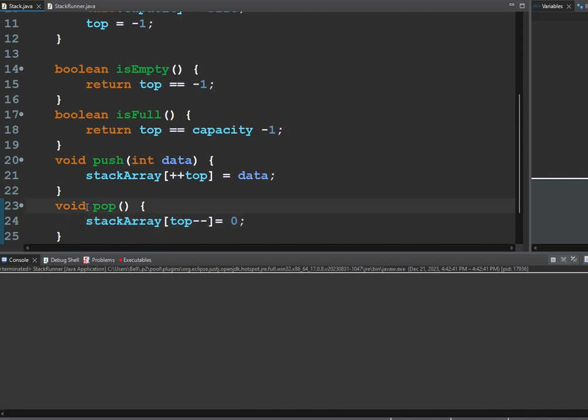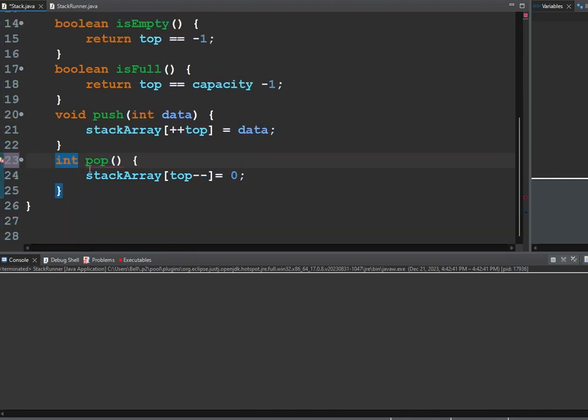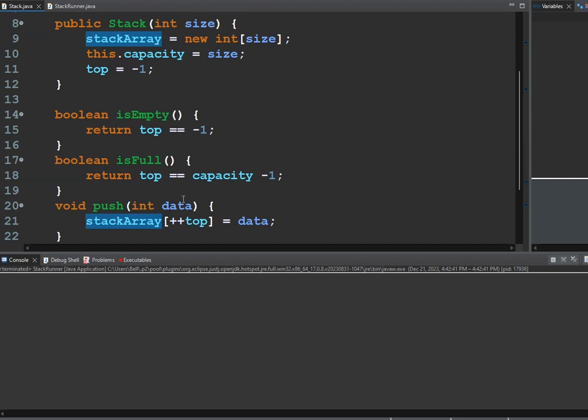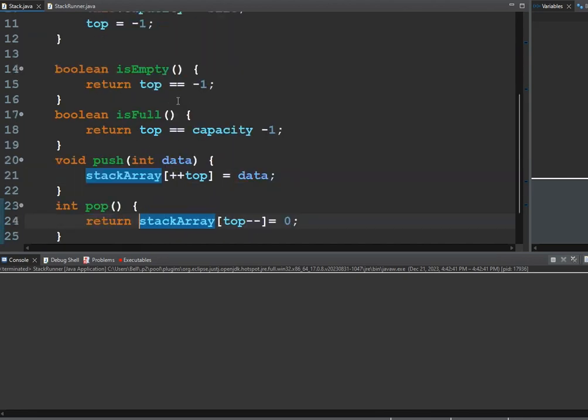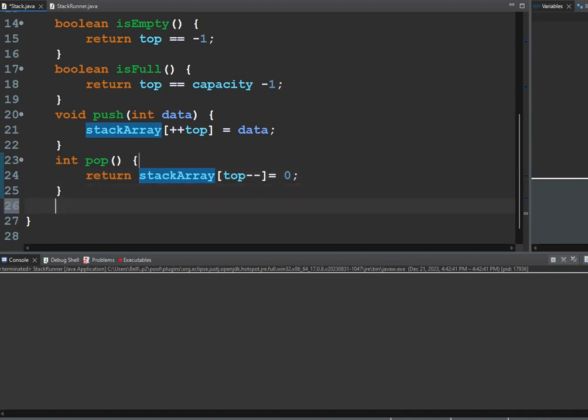Let us print then once. In this case, we have to do return here. Let us print it. Now we have push method, pop method, is full, is empty. Now let's create one more method here, let's say void printStack. The print stack method doesn't take anything.